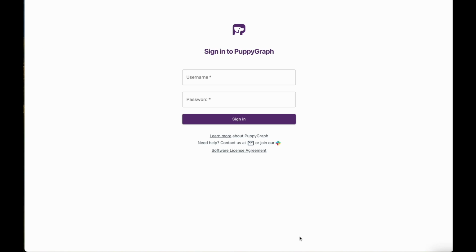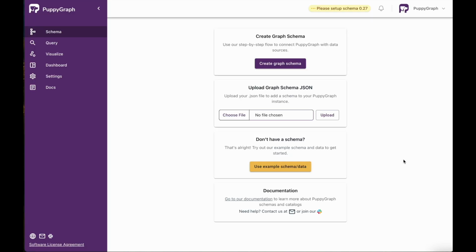Once you've got PuppyGraph up and running, you can then proceed by logging into it. The default credentials will be PuppyGraph as the username and PuppyGraph123 as the password. Our next step, once we've logged in, is to upload our graph schema JSON. Now, there's other ways to do this as well.